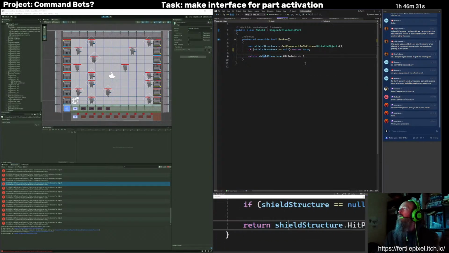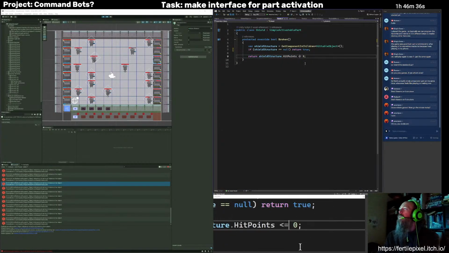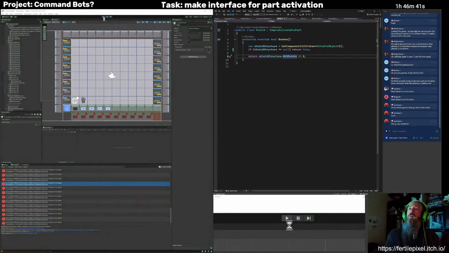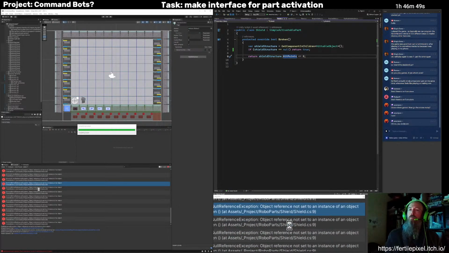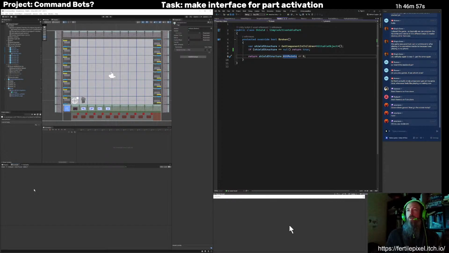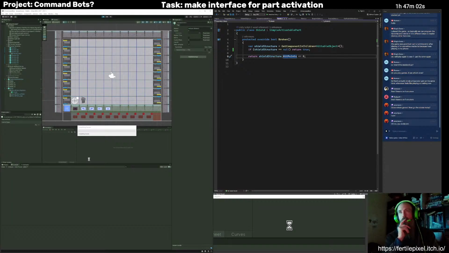And otherwise, if there is a shield structure but its hit points are less than or equal to 0, then that is broken. So yeah. Code wasn't doing its thing because it was not written correctly. It was just hitting an exception, wasn't finishing running that, so it wasn't getting as far as starting the animation it should have.